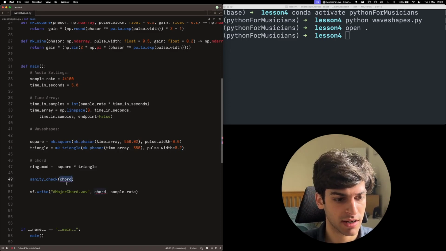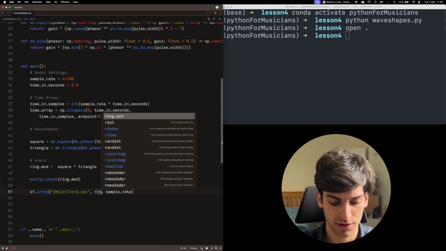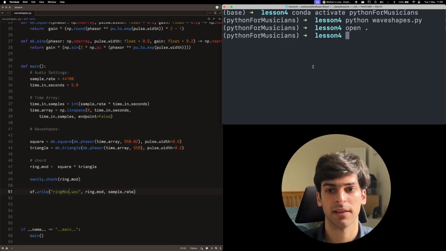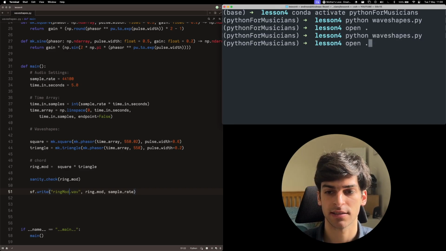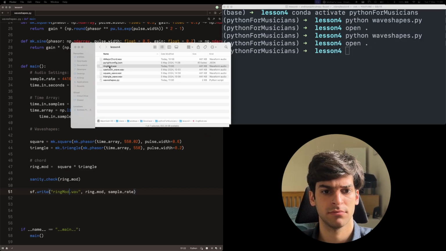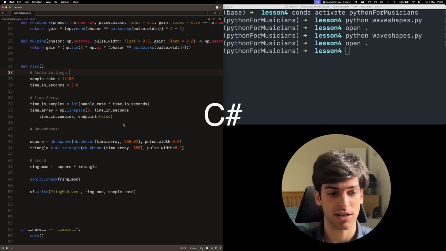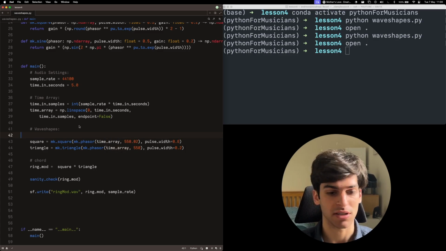Let's sanity check our ring mod. Let's output the ring mod, and let's call it ring mod. Let's save and run again, and let's listen to it. That sounded super digital and very ringy, but it was definitely an A sharp. But I think it sounded cool, and maybe with some filtering it could be even cooler.